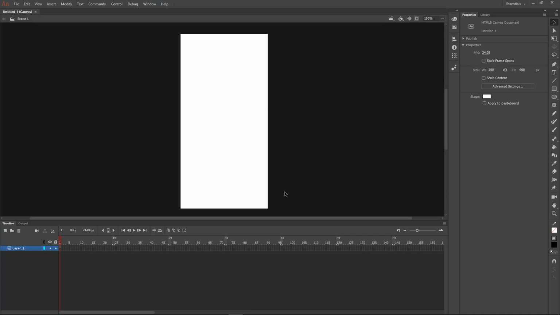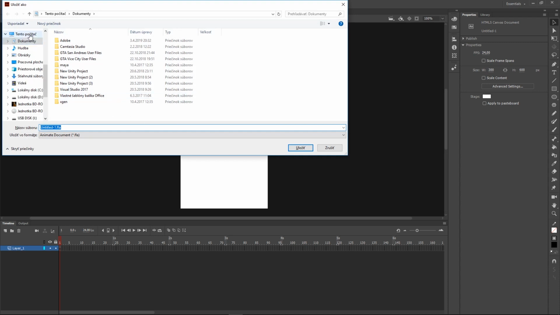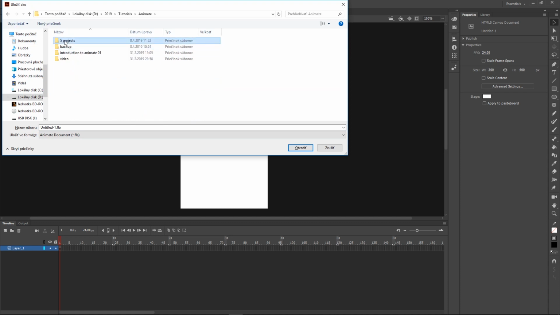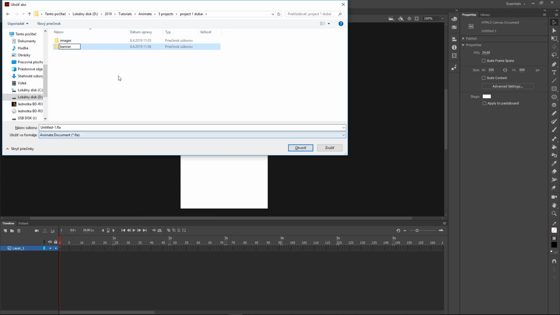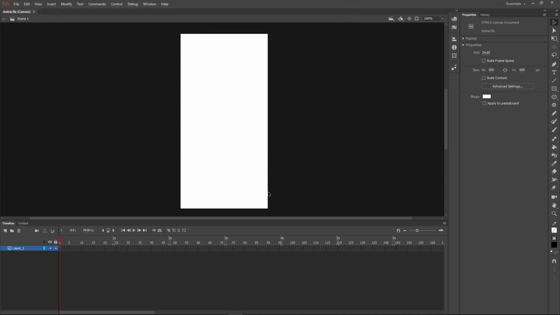Like this. Okay, fine. So the first thing that I want you to do is to go and save your project, because you never know whether your Animate is going to crash or anything like that, and we are going to work with large images. So I will hit Ctrl S, and again I need to go inside of my computer to my Project 1. So here I am, Project 1 Dubai. Here are my images. And I will create one more folder and I will call this folder banner. Inside of this banner I will save my Animate file and I can just call it Dubai, for example. Cool.